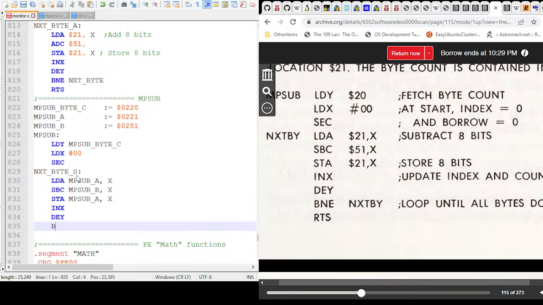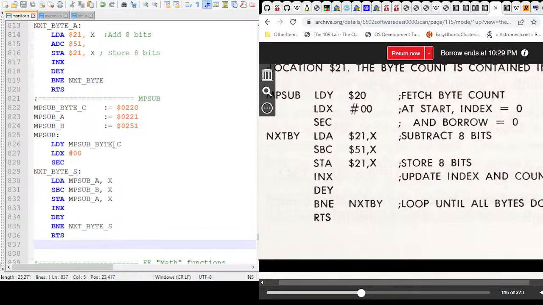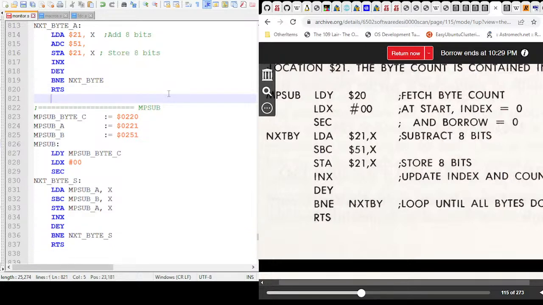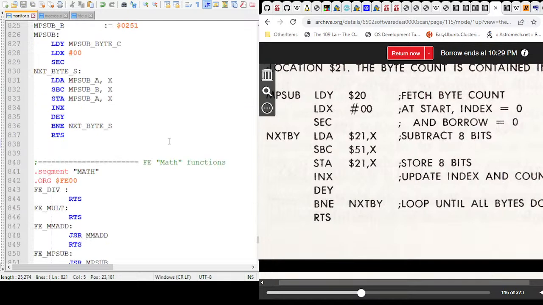And if Y is now 0, we branch to the NEXT, NXT byte subtract, and return. I was going to say return to sender, but it's return from subroutine. Alright, so that's the add and the subtract.